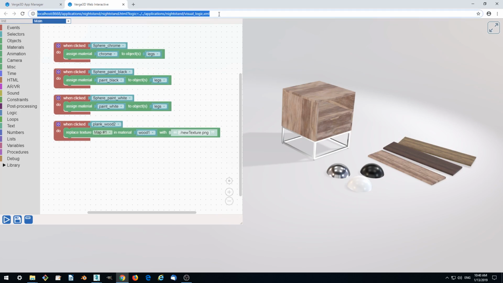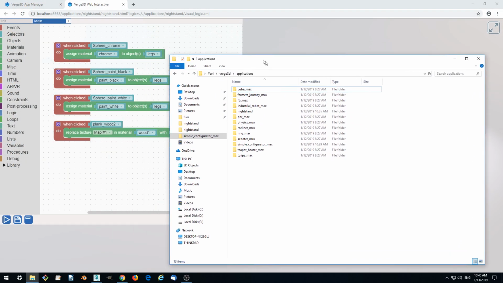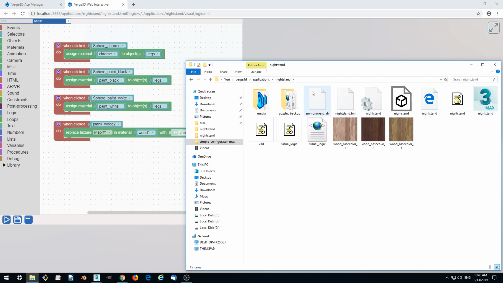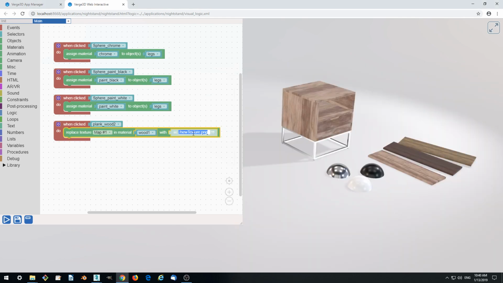We got here a local server running on top of 3ds Max, and it is basically loading files from the application folder here, Verge3D application nightstand, and it loads here the files, and we just want to specify the file path to this texture. So in order to do this, let's just copy its name, copy, and paste it here. Remember, it's a JPEG.